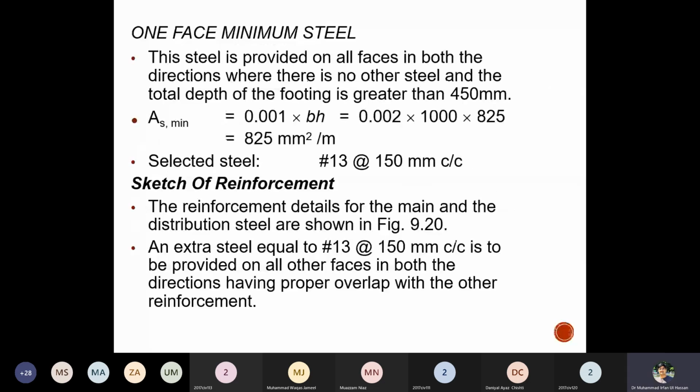As per the code requirements, we will provide 0.001 BH steel there. We will compute the value of that steel reinforcement, 0.001 BH, and that steel is provided throughout the footing where there was no steel. So this amount, number 13 at 150, comes out to be the steel which is needed throughout the width of the footing where there was no flexure, other than the strip part. Similarly, the hanger steel for the top steel.